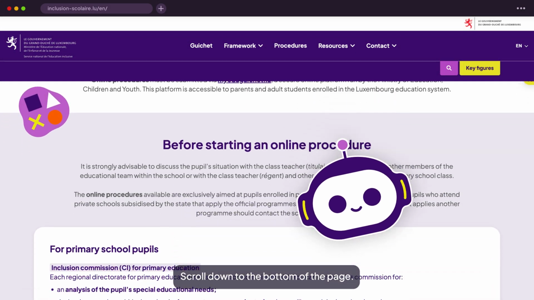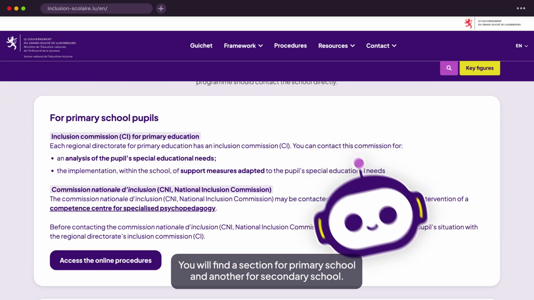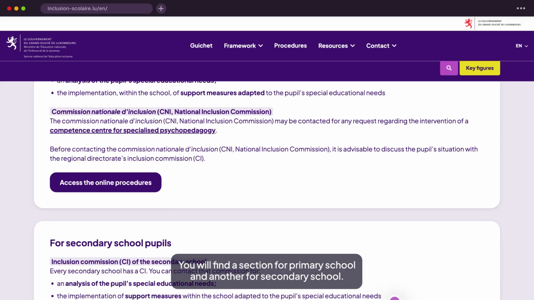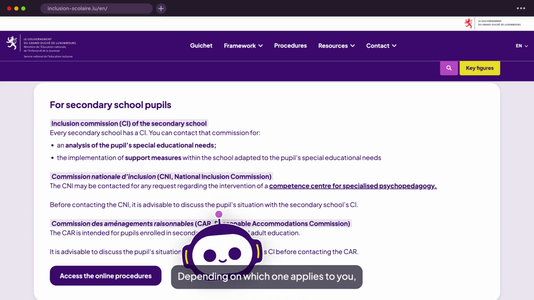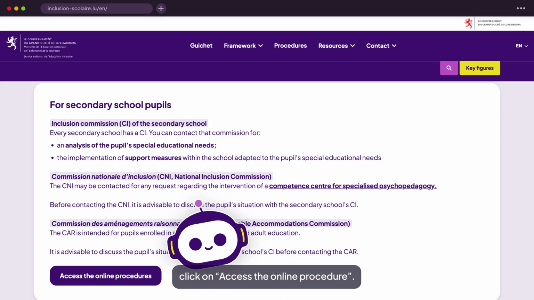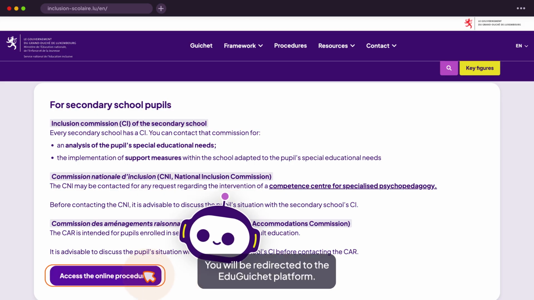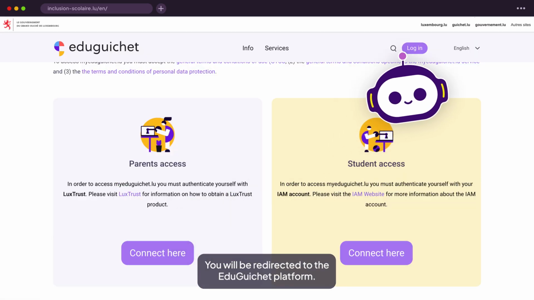Scroll down to the bottom of the page. You will find a section for primary school and another for secondary school. Depending on which one applies to you, click on Access the online procedure. You will be redirected to the myeduguichet platform.